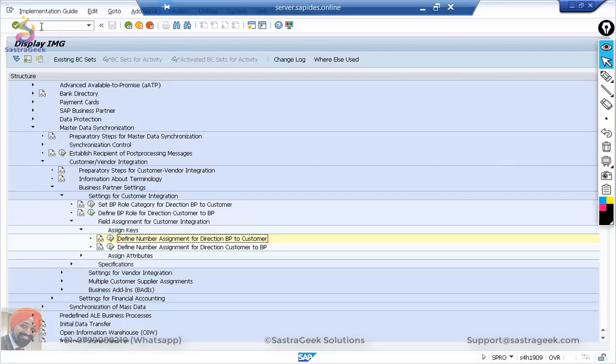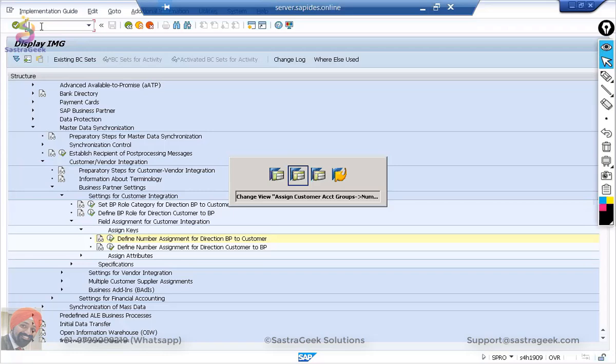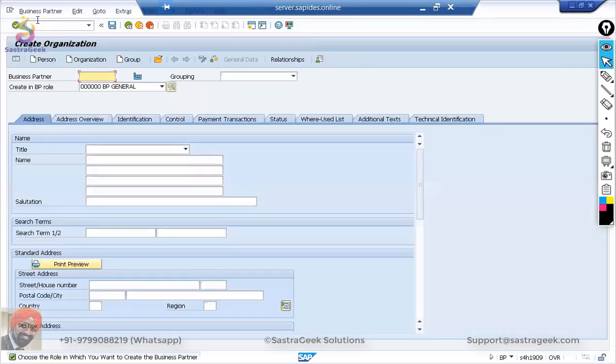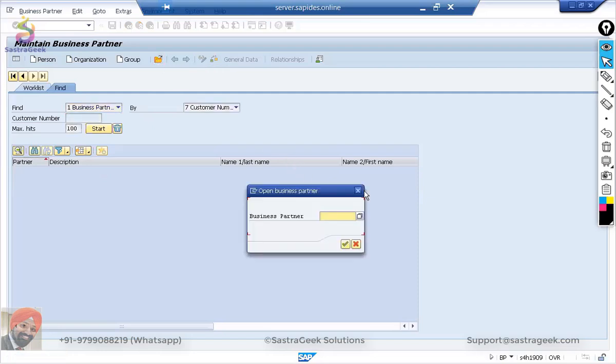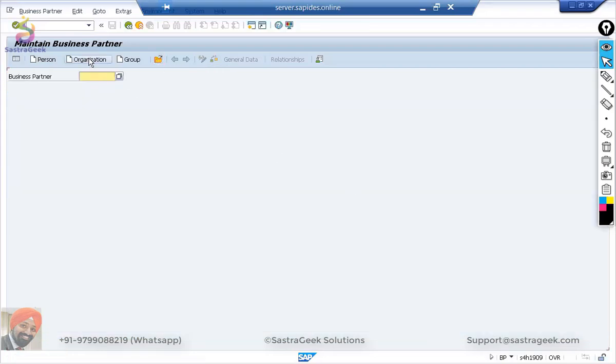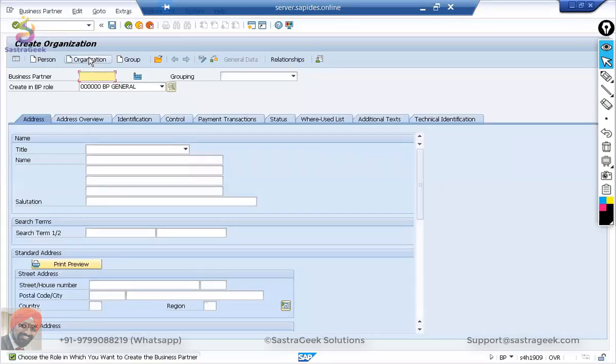So the first transaction which I'm going to use is transaction BP. This is my transaction /n BP. First it comes as a display screen where basically you can identify your business partner as a customer number or something else. That would be kind of a report. If you are just interested in finding your business partner details, you can click it here and put the business partner detail. Otherwise, you need to click it here if you want to create a business partner.